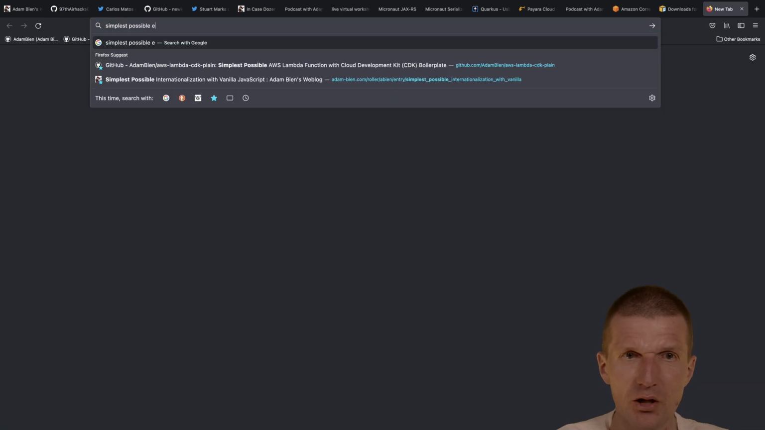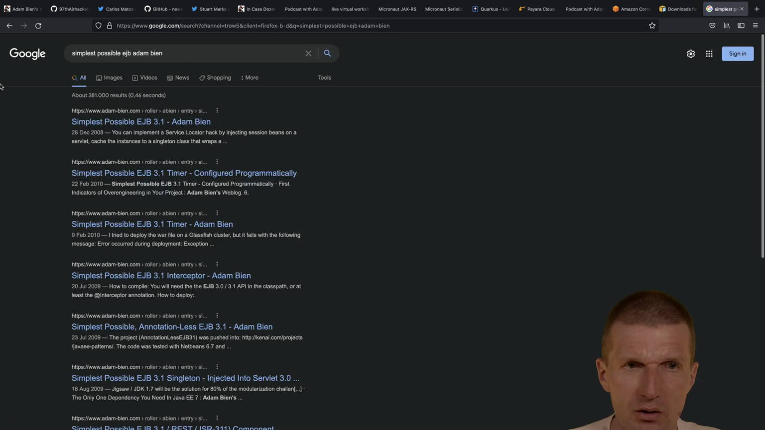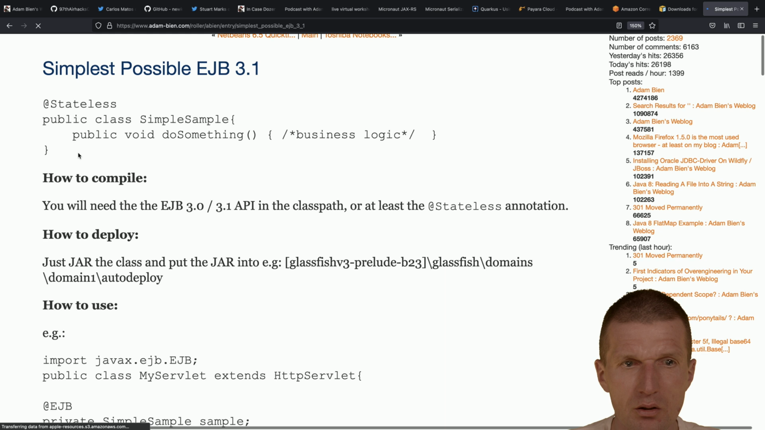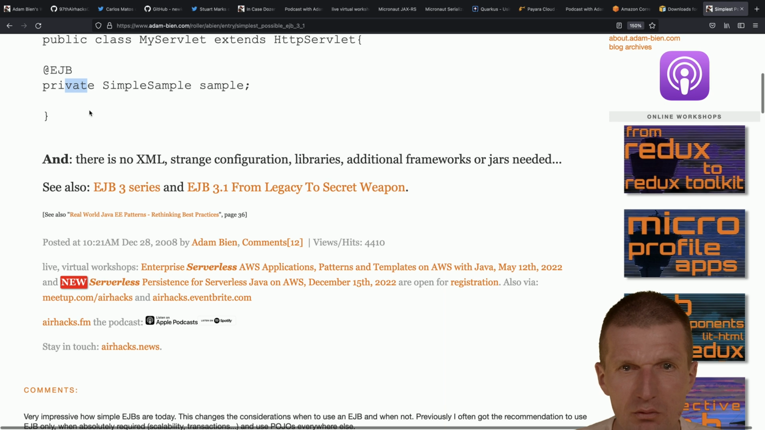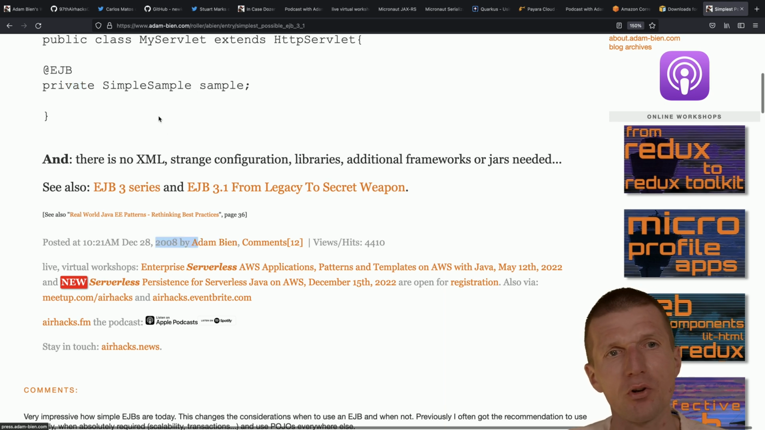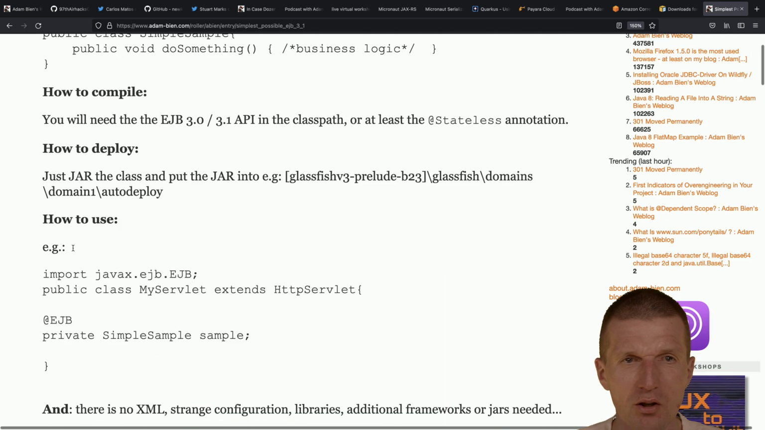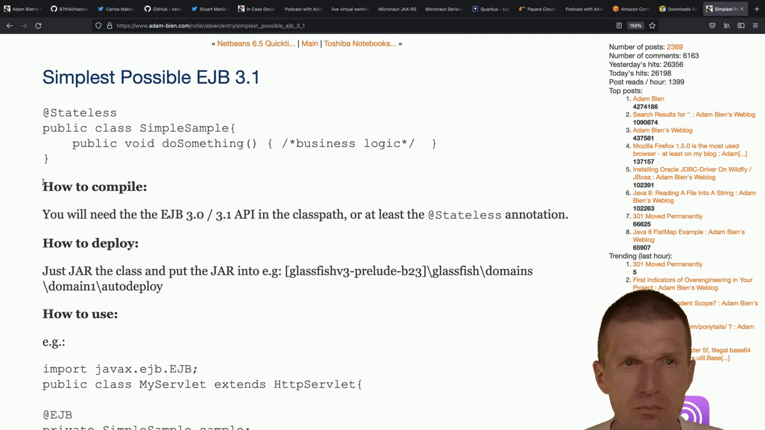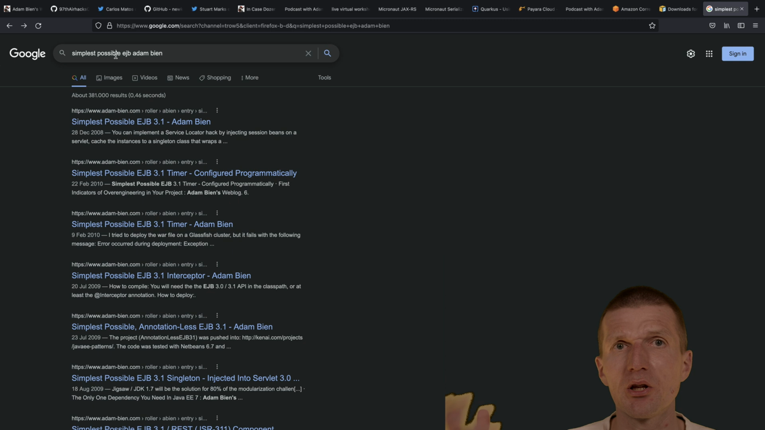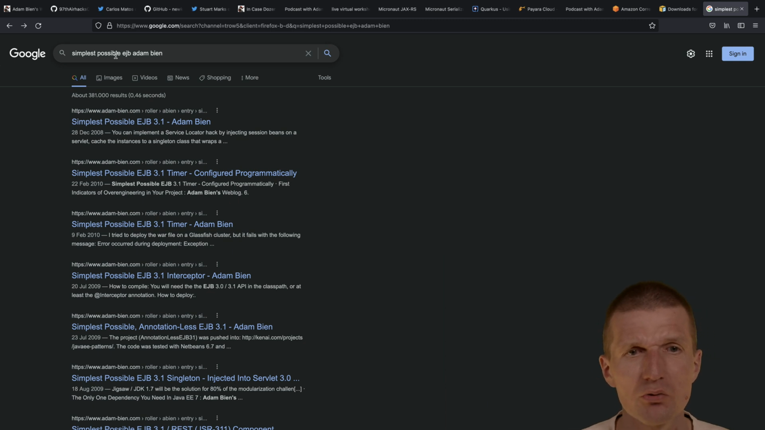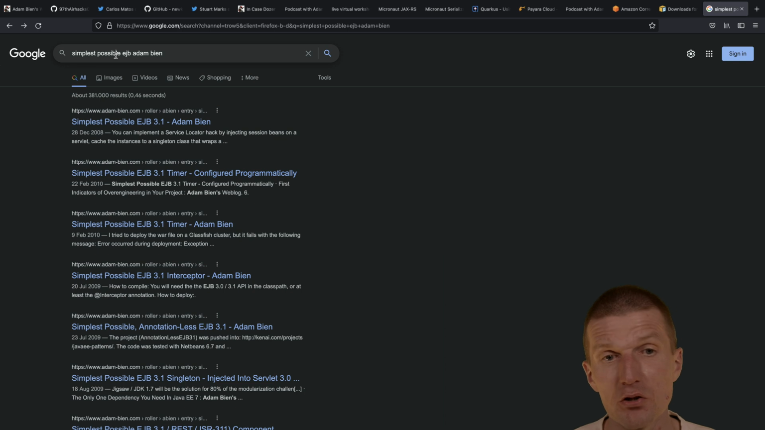Let's see. My oldest, simplest possible EJB Adam Bean. Let's see. This is back then. Yeah, okay, but this was 14 years ago, so I didn't use it yet. So back then I still used private, but at one point in time I said, okay, this private is stupid, and just left out the private and used package private everywhere for years. It would be interesting to know when I started with it, but not Quarkus. This was way before Quarkus.